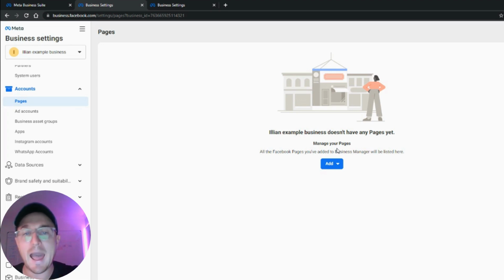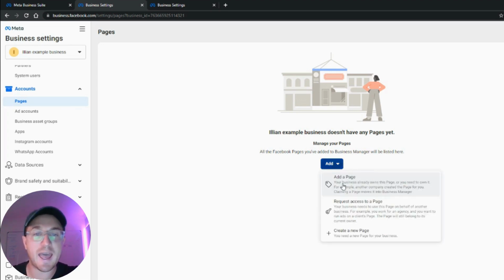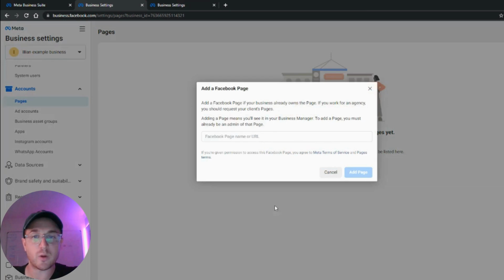So from here, you can add your Facebook page. You can just add a page, request access to a page if it's not yours, but most likely it's going to be your page. And then you can create a new page. So if you do not have a page already, you can from here create a new page. We're not going to do that right now. We will just add our Facebook page here. And how you do that is you're just going to type in the name of your own page, and it will then show you how you can exactly add that page to your Facebook Business Manager.